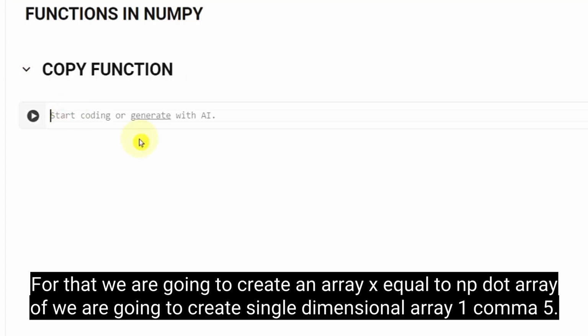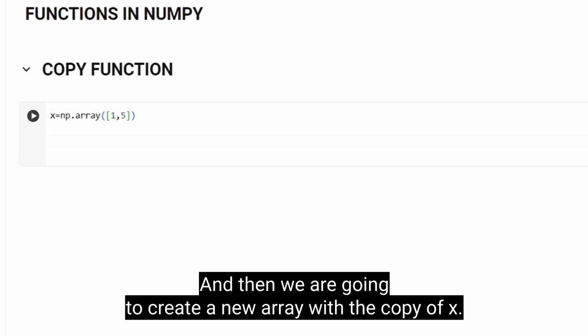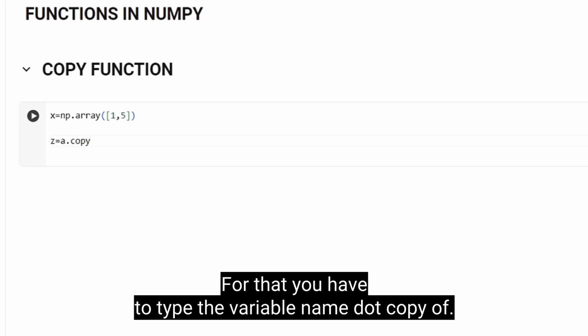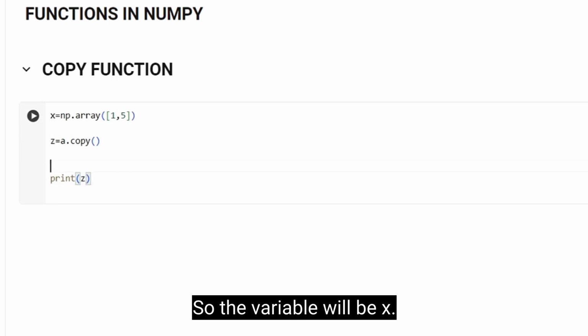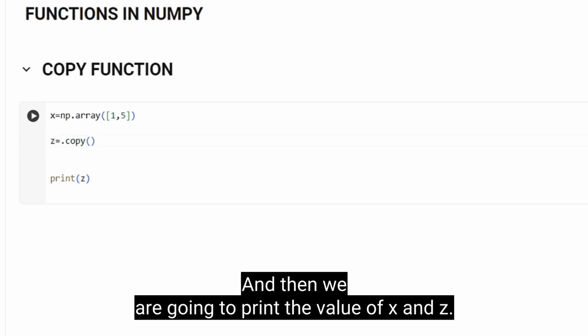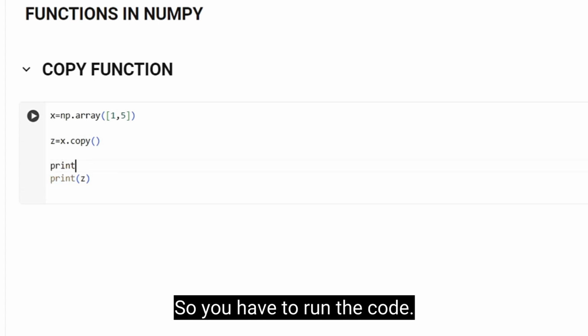For that we are going to create an array x equal to np dot array of, we are going to create a single dimensional array 1, 5. And then we are going to create a new array with the copy of x. For that you have to type the variable name dot copy of. So the variable will be x. And then we are going to print the value of x and z. So you have to run the code.